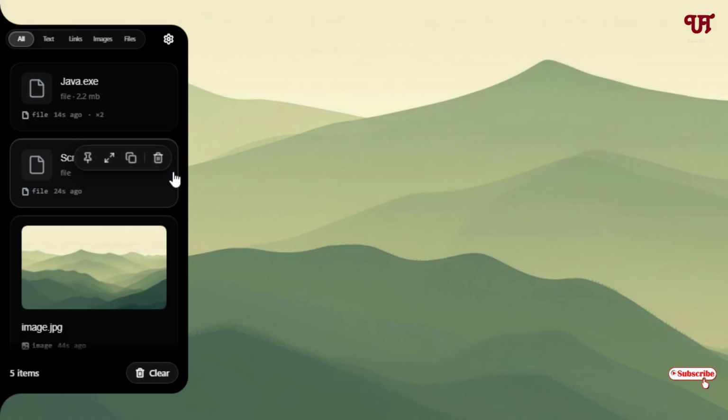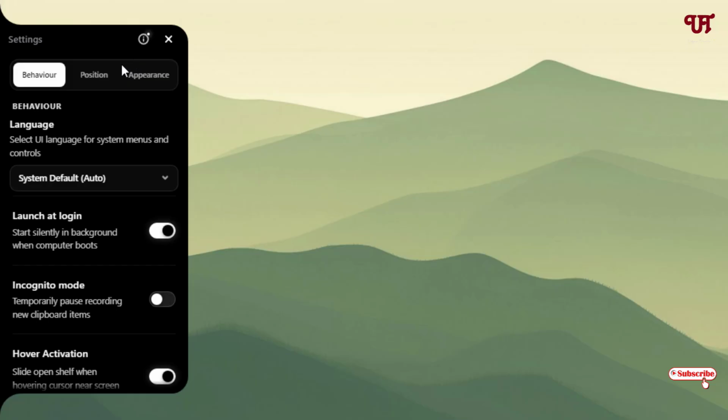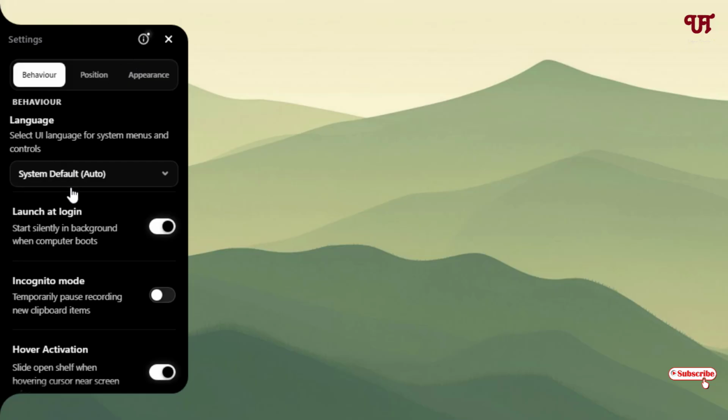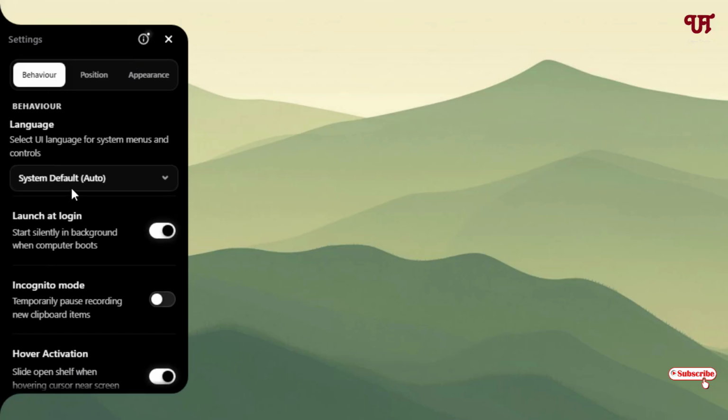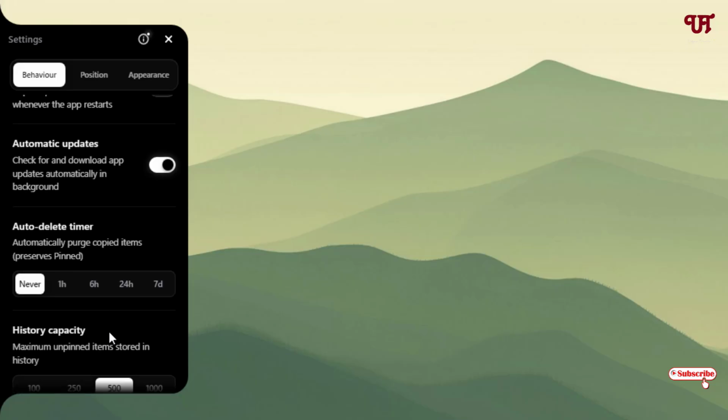So it's working perfectly. And if you want to customize more, then just click on the settings, and you can see under the behavior tab you will find tons of options. If you want to make it run all the time when you turn on your computer, then just enable this launch at login, and below you will see tons of options which you can check out by yourself.